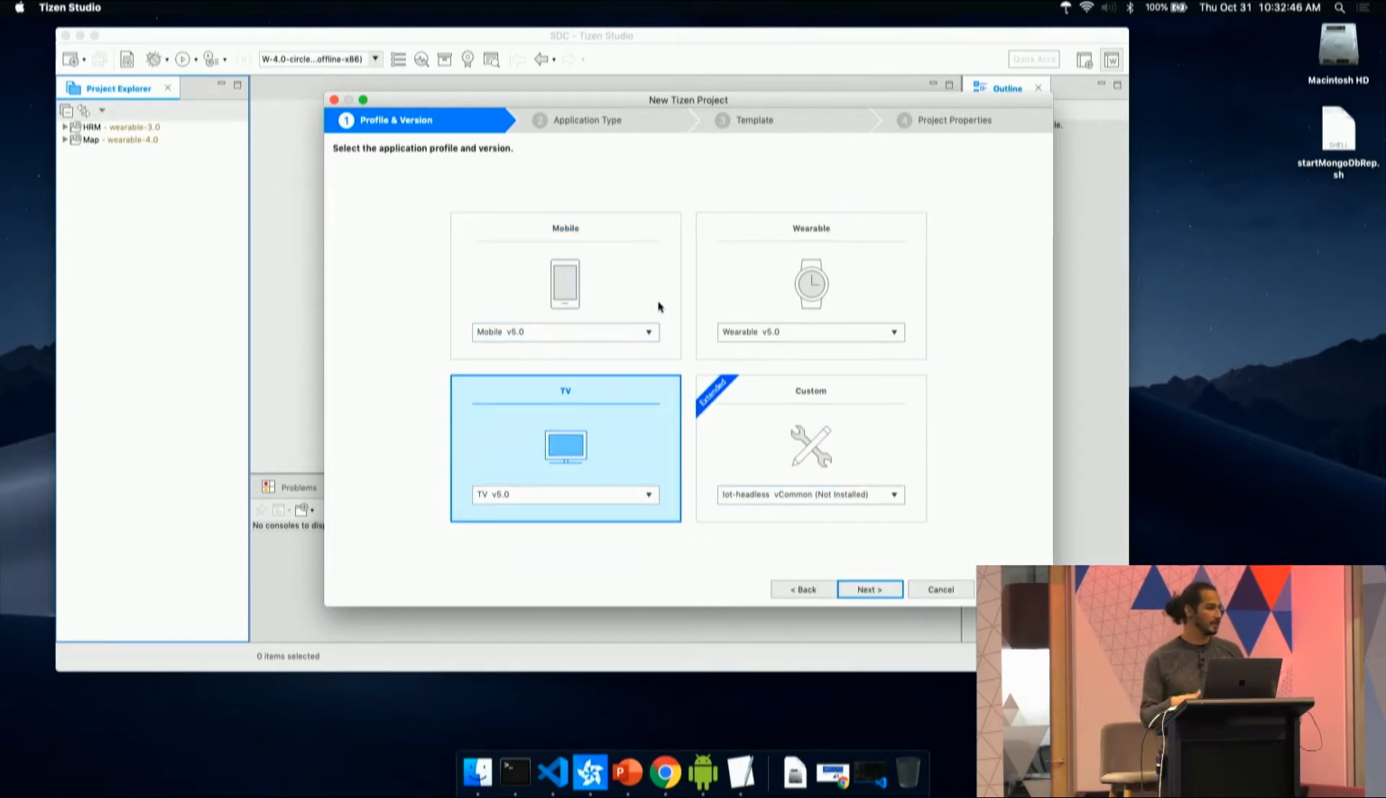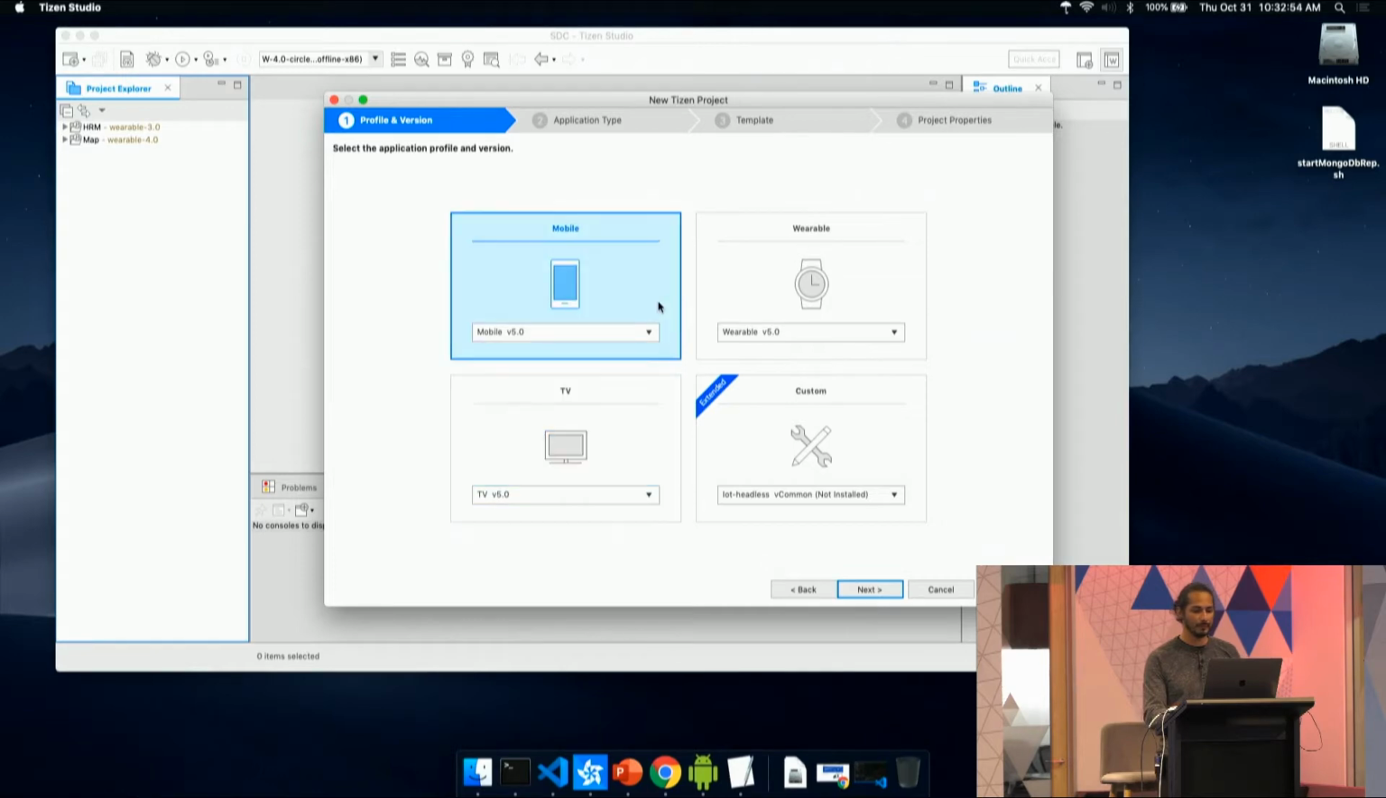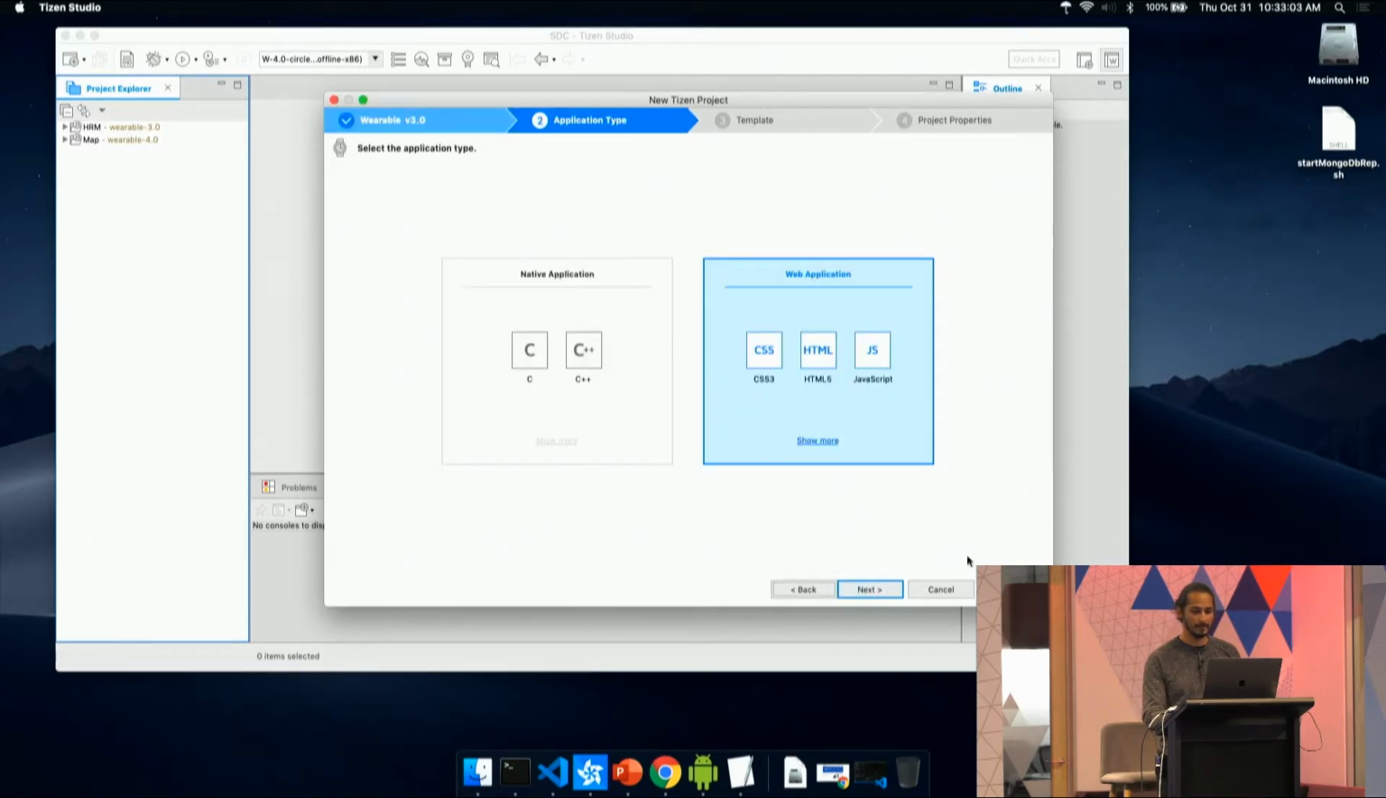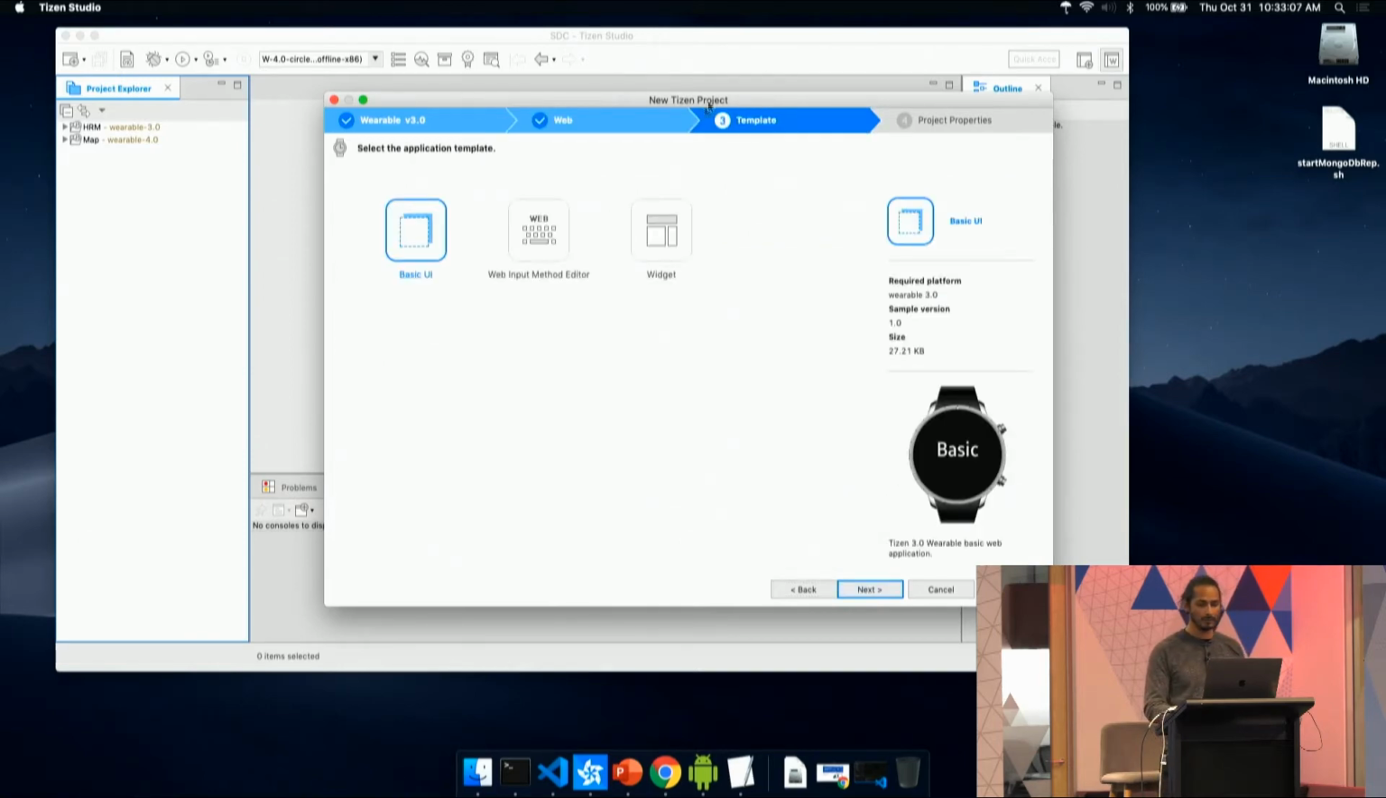If you notice, like I mentioned earlier in the morning, you can create these apps not just for wearables, but also you can create apps for the TV. Click Next. I'm going to select the web application section.